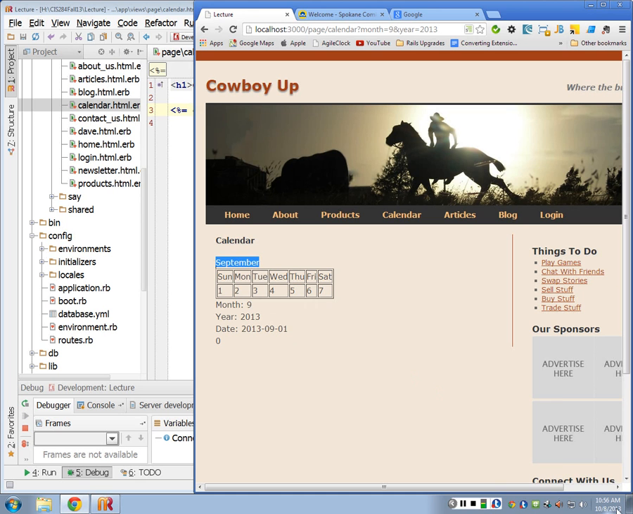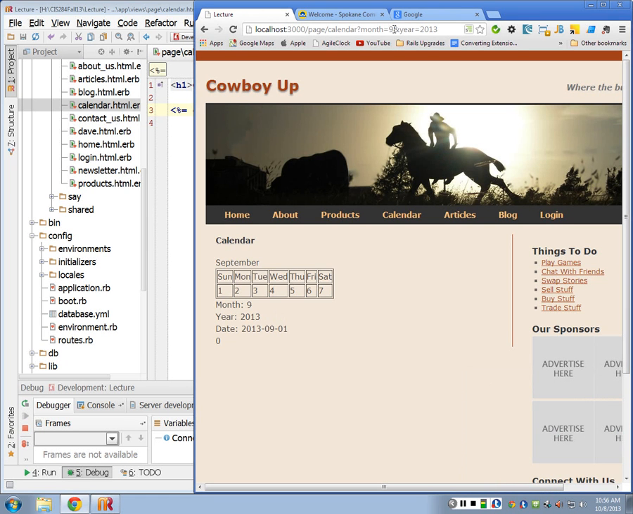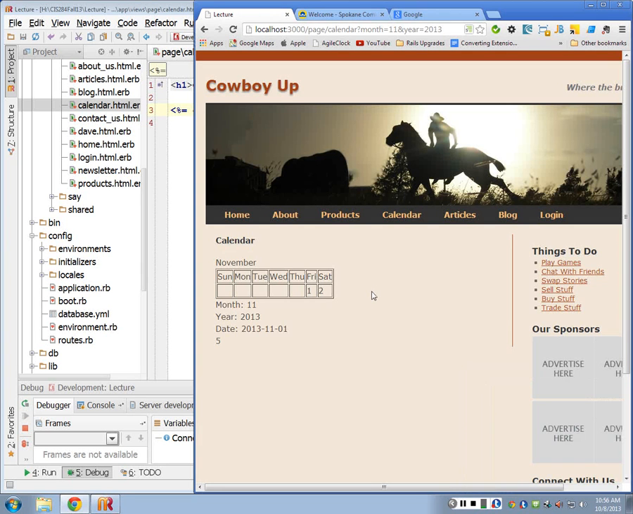Let's verify that September 1st started on a Sunday. So we'll go back here. September 1st was indeed on a Sunday. So if I change this to 11, that should be November, which November 1st started on a Friday. So let's go up to November. Indeed is a Friday. Very good. Isn't that cool?